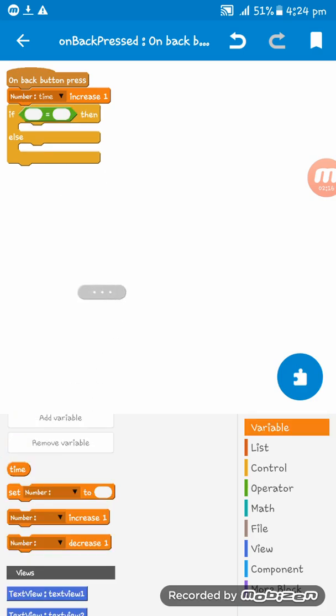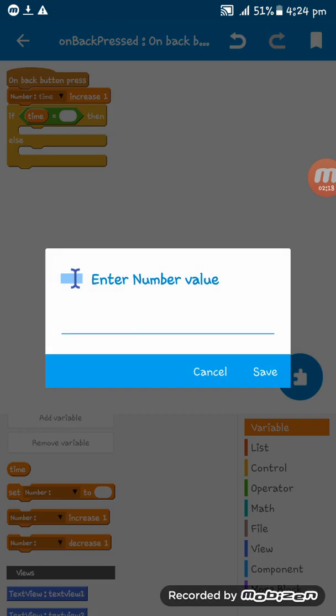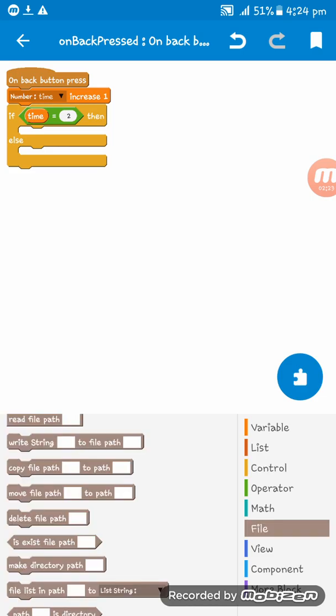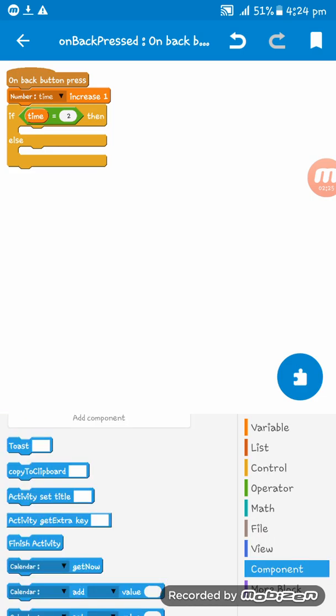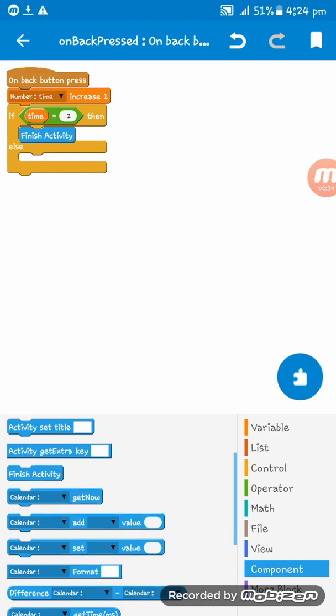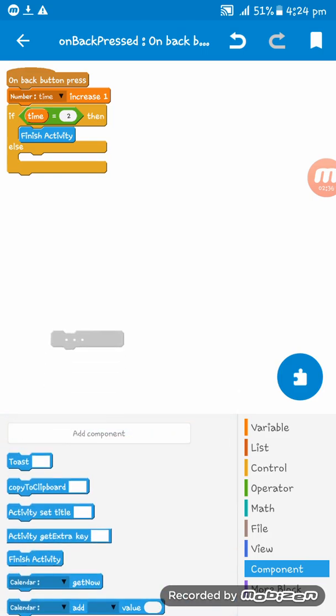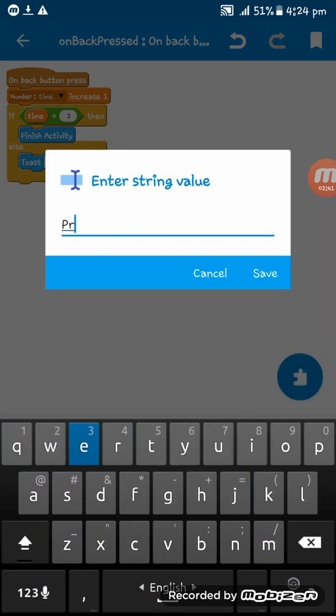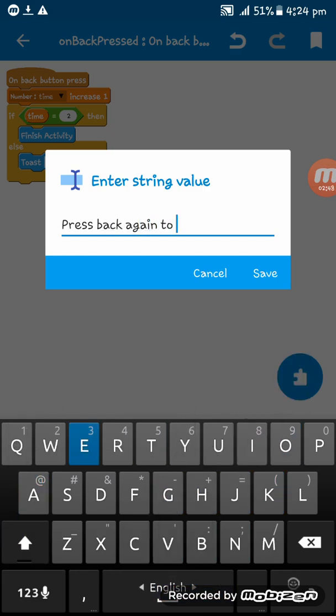if time equal to 2, then finish activity, else toast press back again to exit.